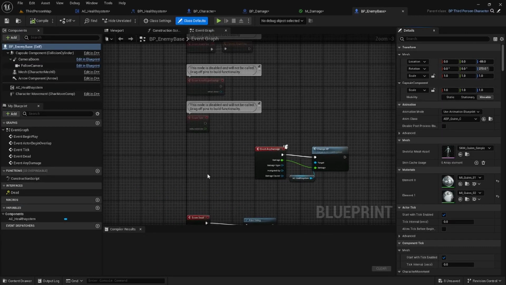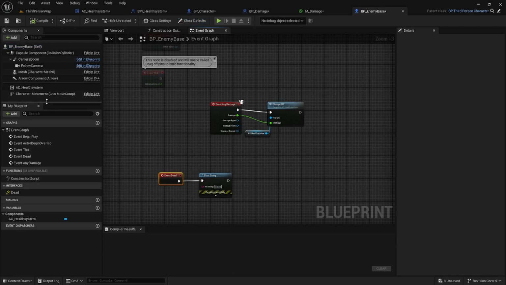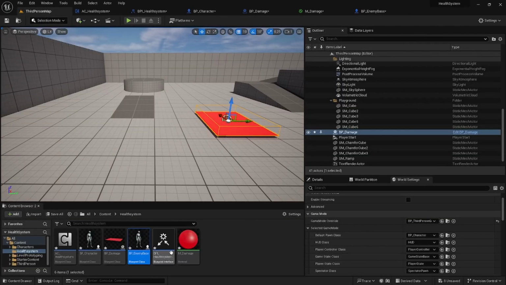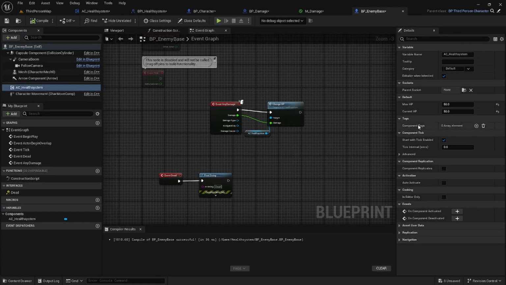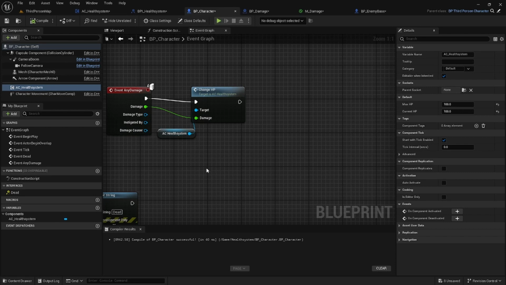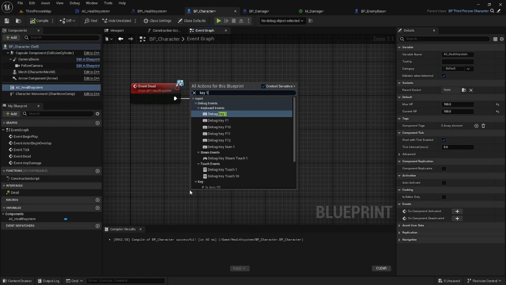So if we go into the enemy base, we want to keep all of this here. Keep the health system. Maybe you want to change the HP values. And we'll go into the enemy base and just give it a different color here. And then we can go into the BP character and we're going to set up a quick key so we can do damage.